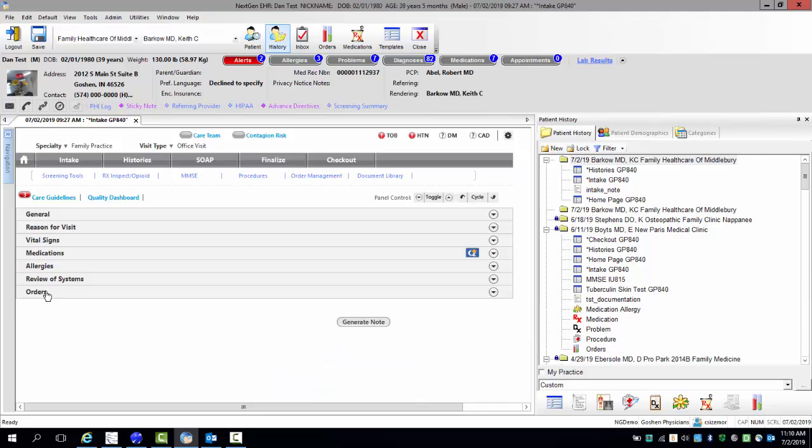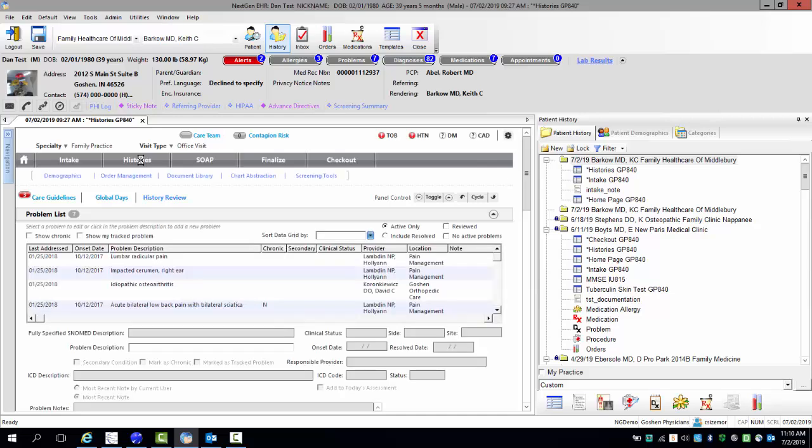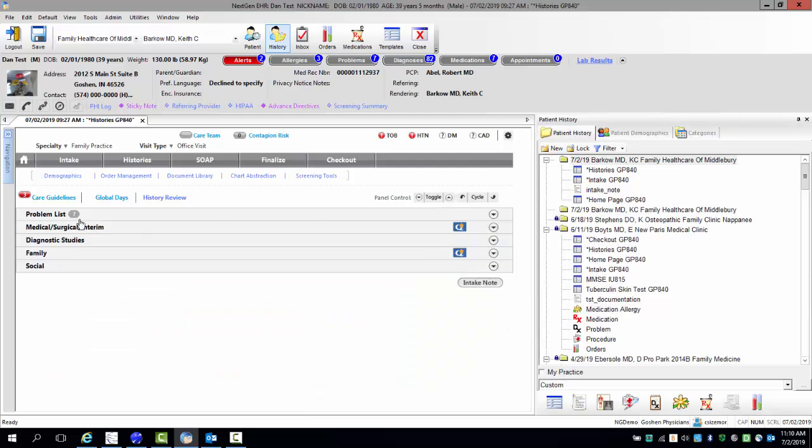The next thing that most clinicians do is a histories review. So up here at the top next to intake, the next tab over is going to be histories. Go ahead and select that tab. The first thing I'm going to do again is collapse all of my panels so I can quickly see what's available on this histories template.